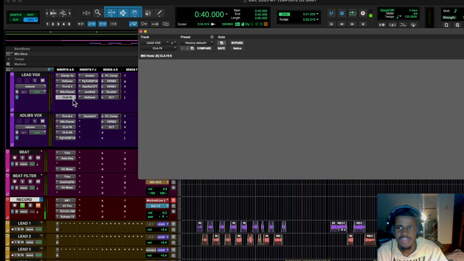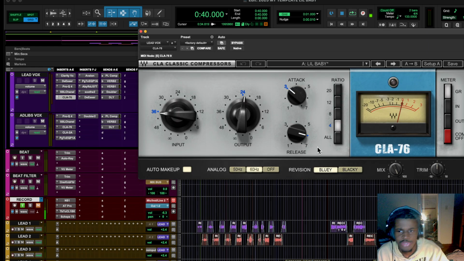We got the CLA 76. For Lil Baby, we got this on -38, and we got that on -23. Make sure you turn on auto makeup, making it to where the vocals go up and down perfectly with the beat. And since we got analog on, it'll turn off that hiss whenever nothing's playing. You feel me? And so we got that on 3.00.